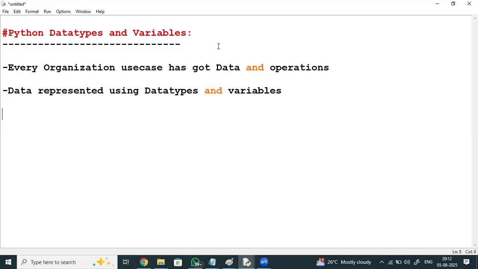Operations are represented using functions. Understand, every organization use case has got data and operations. Data is represented by using data types and variables.